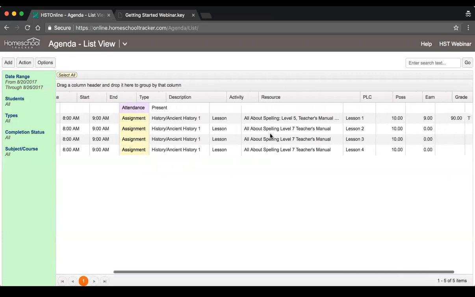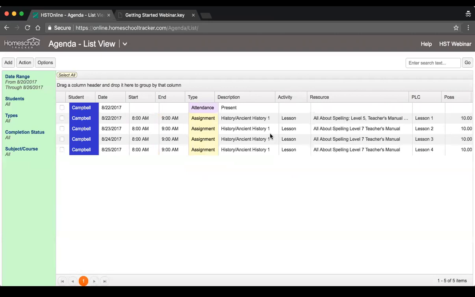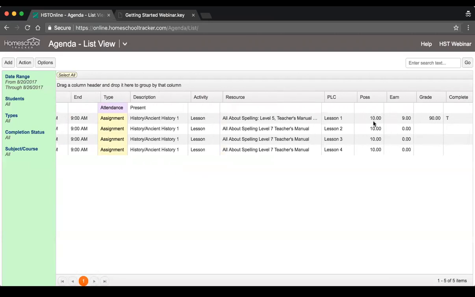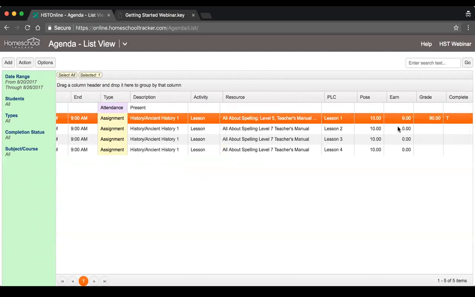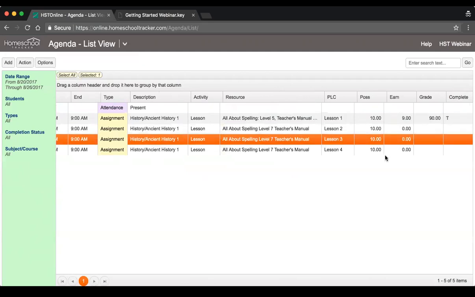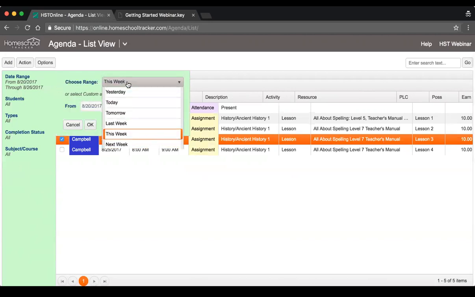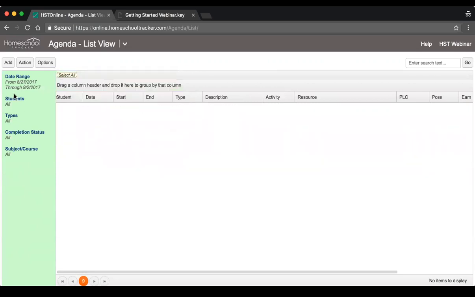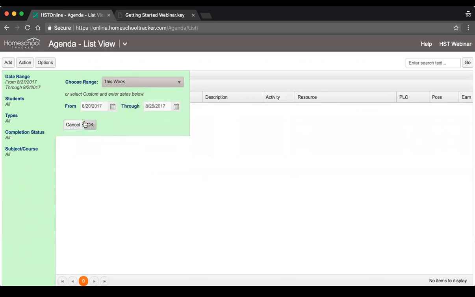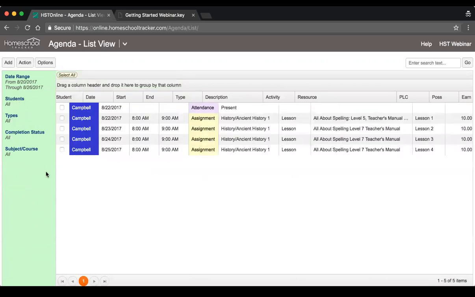Right off the bat, you can see a lot more information in the list view, right? I can see that these are all worth 10 points. This one's already graded. These 3 have not been graded. Instantly you can get a quick x-ray into all of the items in your agenda using the list view. So that's pretty handy. Now, just real quick on the list view, here on the left side, these are your filters. Just like we had filters in the calendar view, we have them in the list view. I can choose the time frame that I'm looking at. I can choose what students we're viewing, etc.